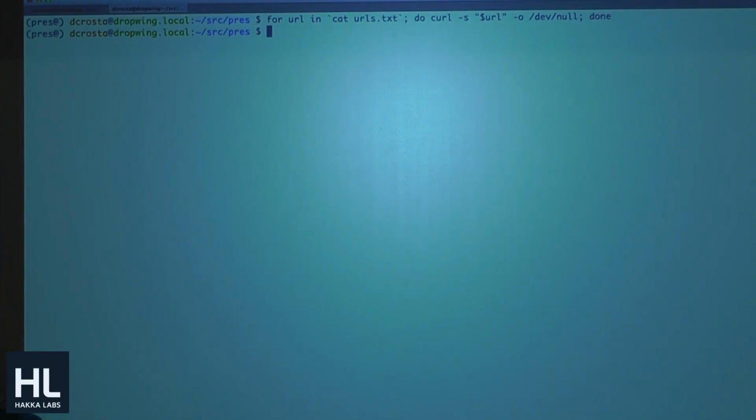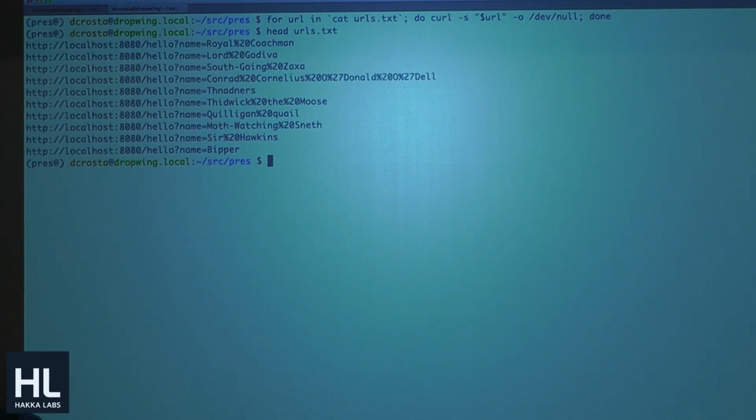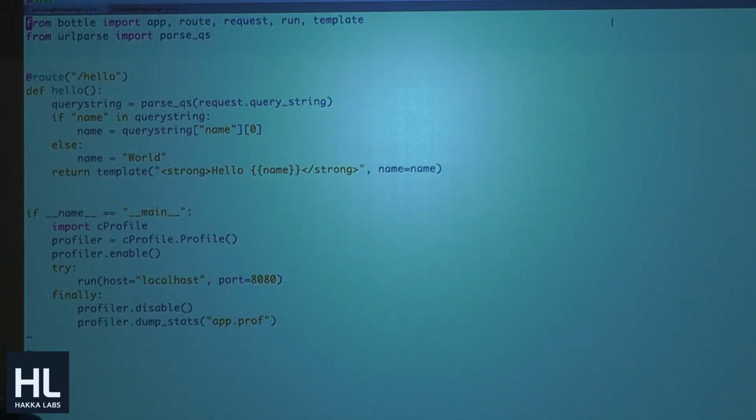Okay, so I have this file here, urls.txt, which just contains a whole bunch of calls to this function that we were just looking at. So what I'm going to do is just run this a bunch of times after I start my app.